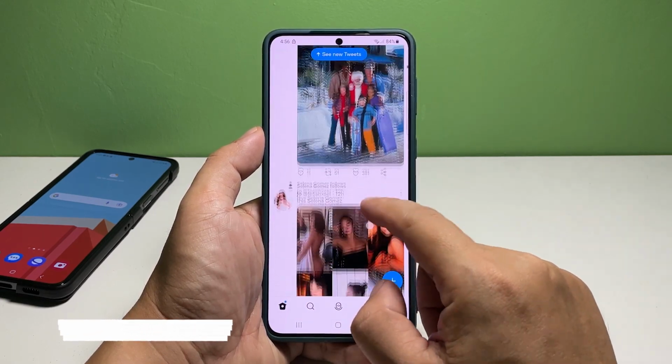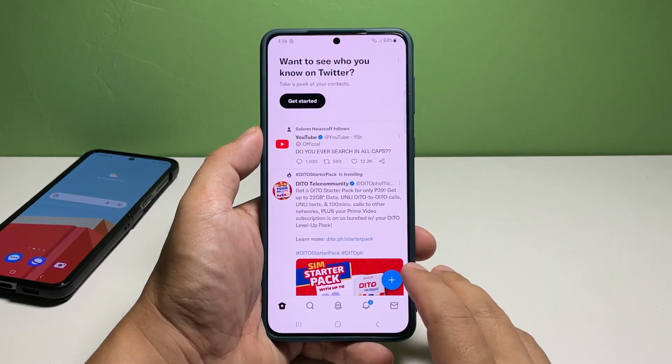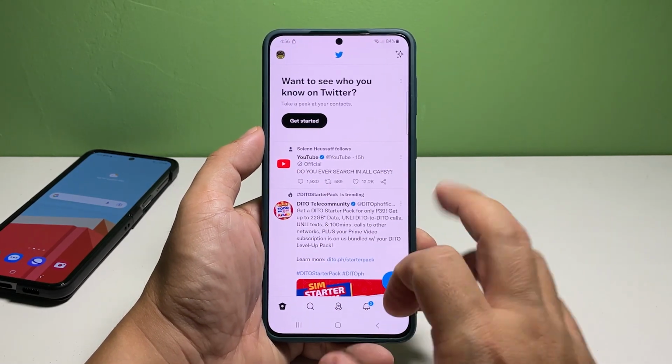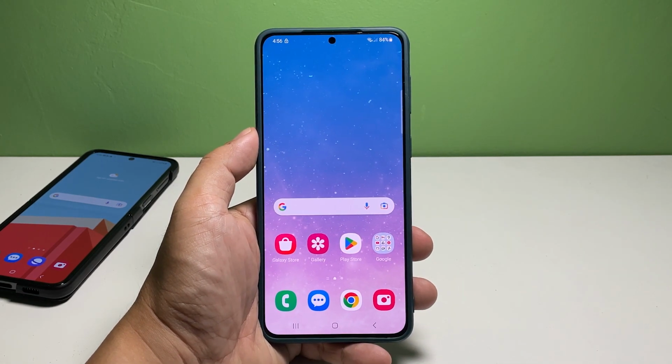Second solution, try rebooting your phone. The next thing you have to do if Twitter still crashes after the first solution is to restart your phone itself. Doing so will reload all the core services including Twitter, and that might just be what you need to do to fix this problem.